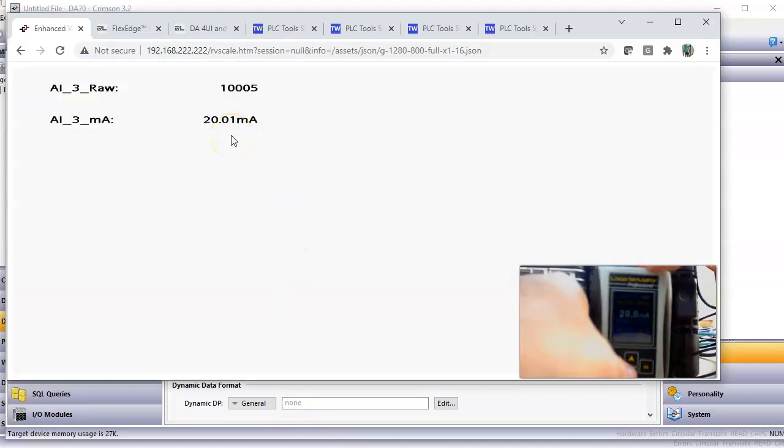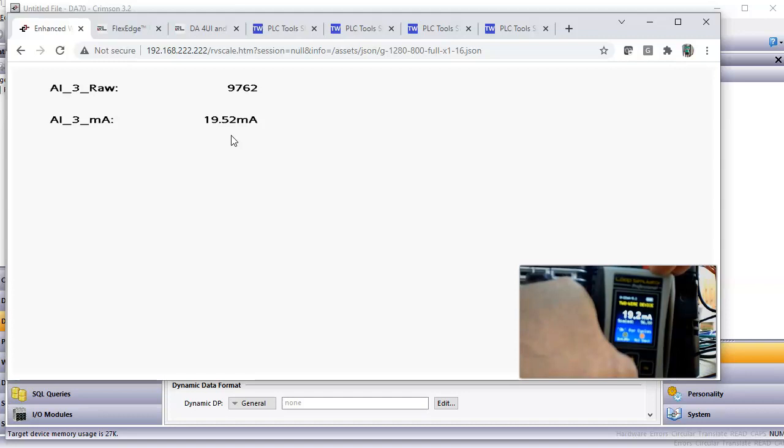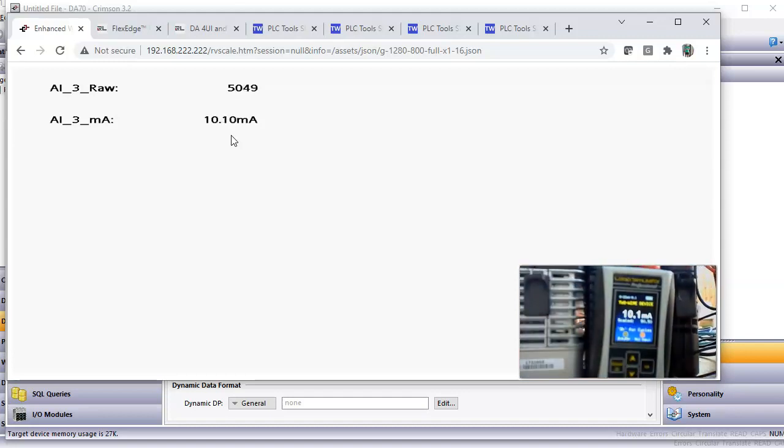So now, if I turn this down, you can see that it follows accordingly to the screen that's on the simulator, which is pretty cool.